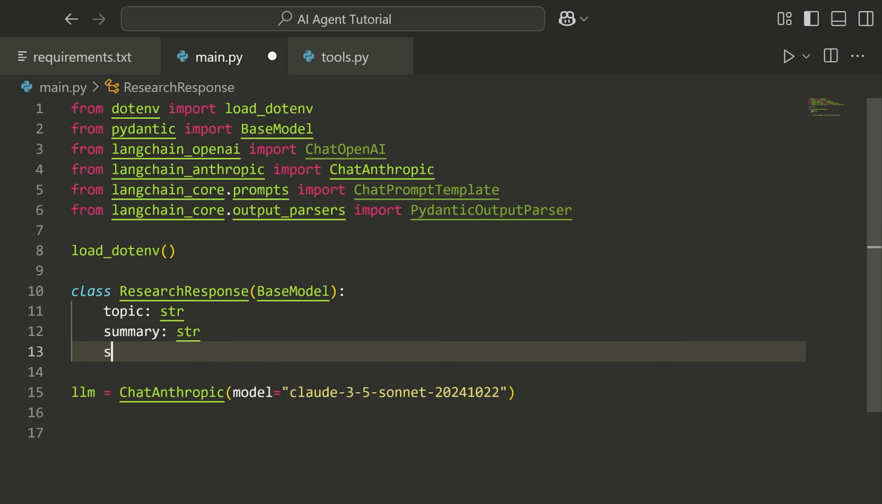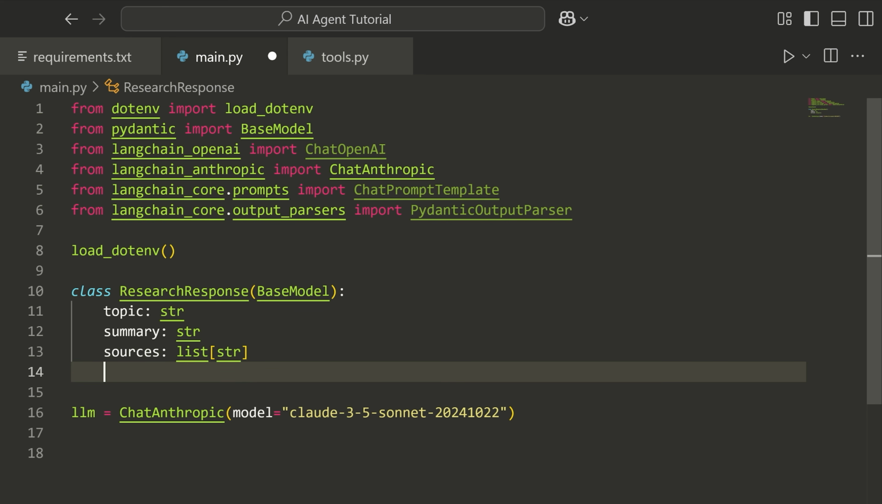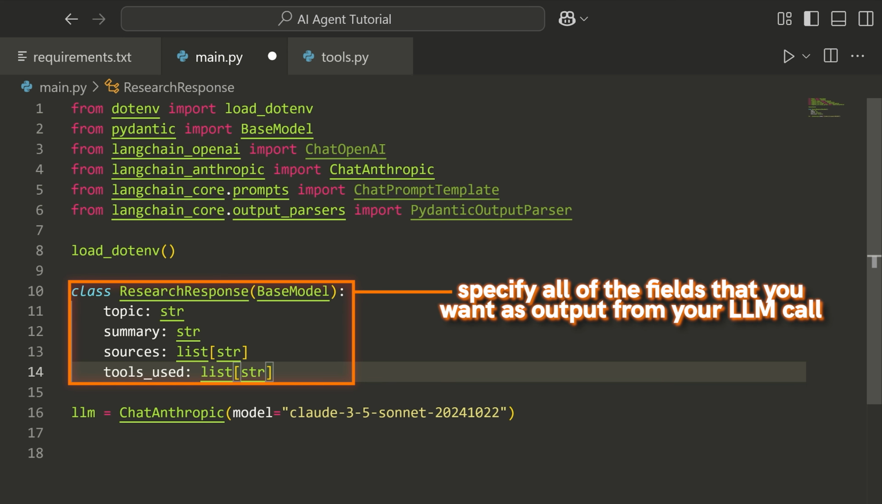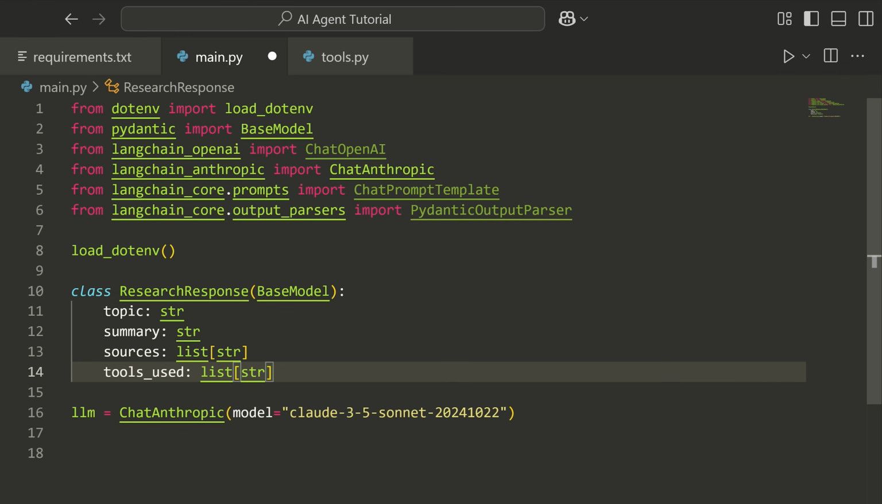Then I want to have some sources, and I want these sources to be a list of strings. So I'm going to type list, and then in square brackets, str. Then I'm going to have some tools used, and I'm going to type list and str. Now here is where you can specify all of the fields that you want as output from your LLM call. You can make this as complicated as you want. You can have nested objects so long as all of your classes inherit from the BaseModel from Pydantic.